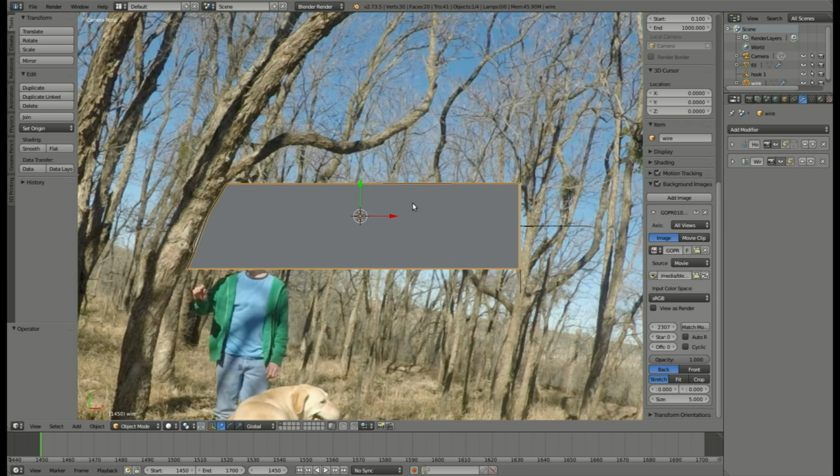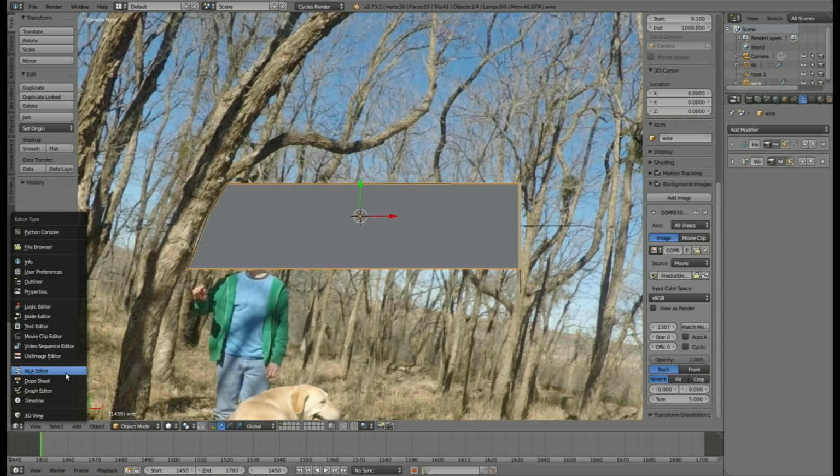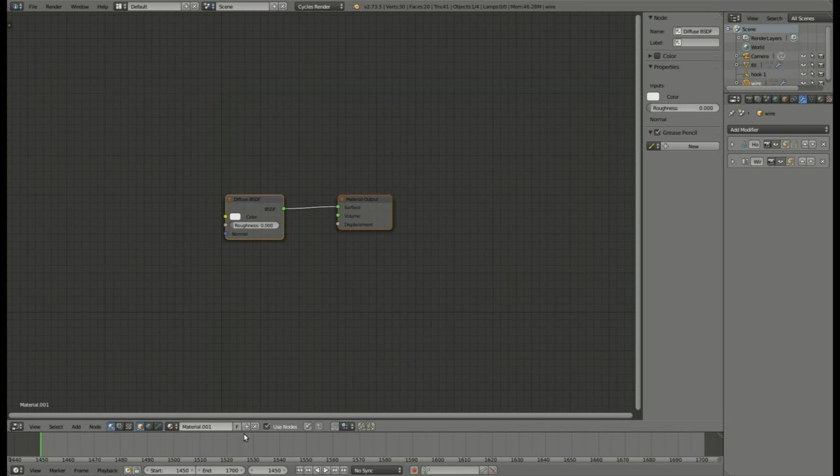Okay, that's good. So now essentially what you want to do is switch from Blender render to Cycles render, and you want to give all this materials. So go to the node editor, click new, and call this wire material. Okay, since our wire mesh is selected, we may begin creating the material.